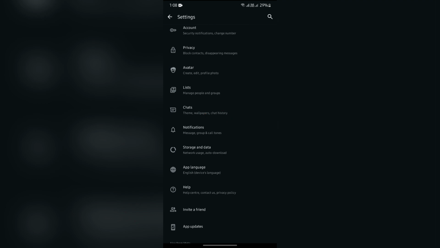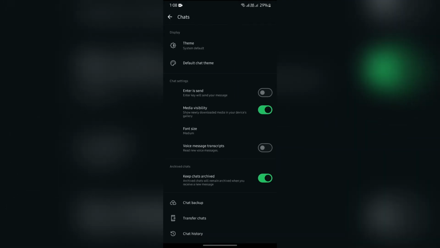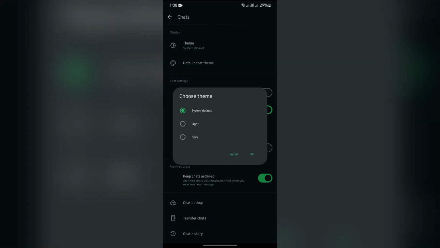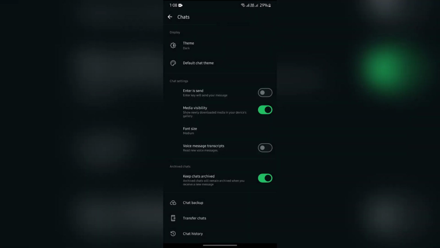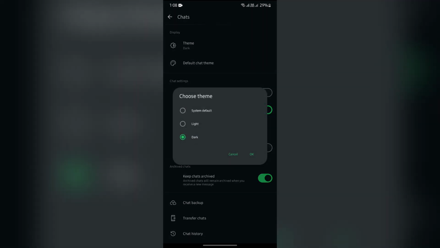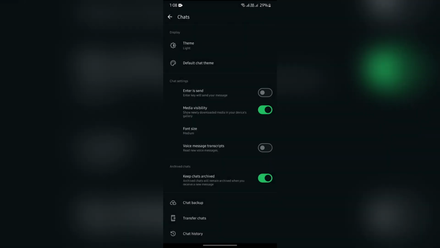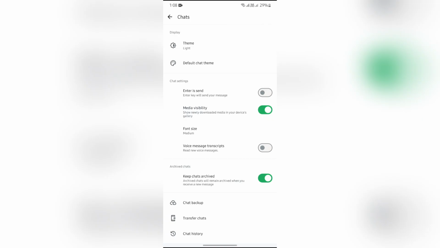Simply select chats, and after that you will get this option of theme in display. Just simply tap to theme, and then you can choose between light and dark in here. In order to change it to dark, just simply select the dark and tap to OK. Or if you want to change it to light, just simply select light and tap to OK. This way, you can very easily change the theme of your WhatsApp.